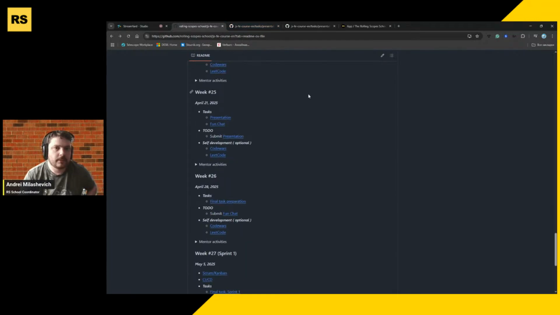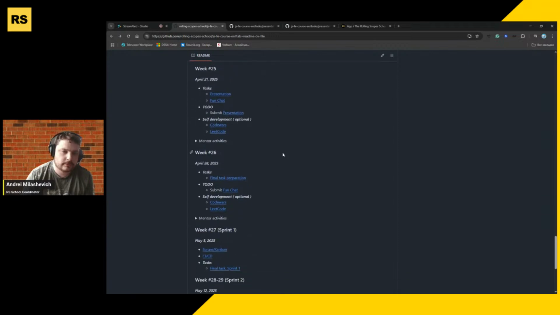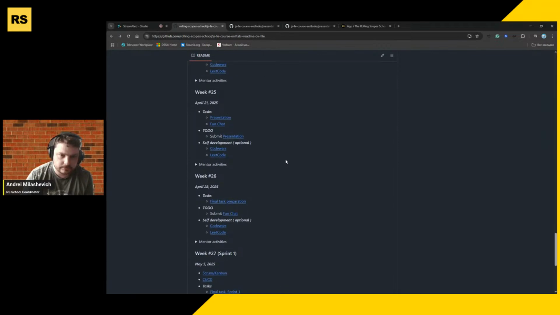Also, you have only 1 week for this task. You have to submit the presentation task this Sunday, and as always, you have an optional task for self-development on CodeWars and LeetCode.